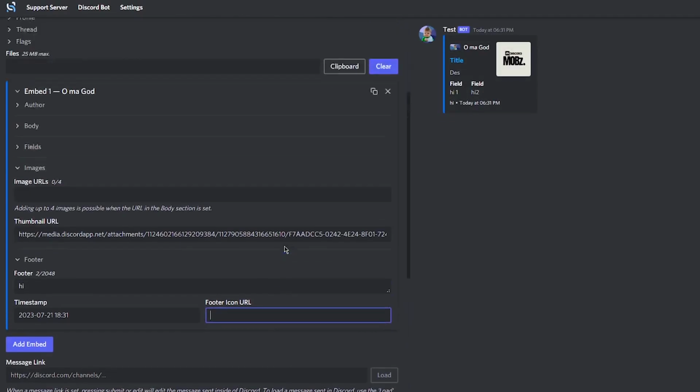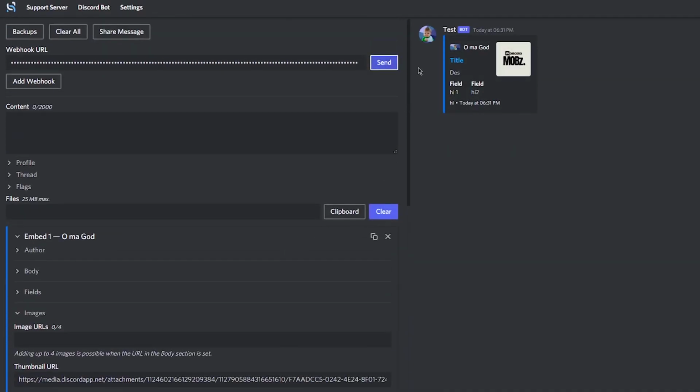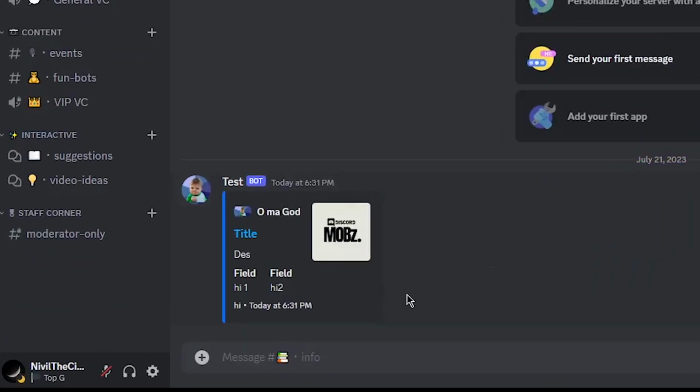After completing the embed, go to the top and press send to send the embed where you set the integration in.